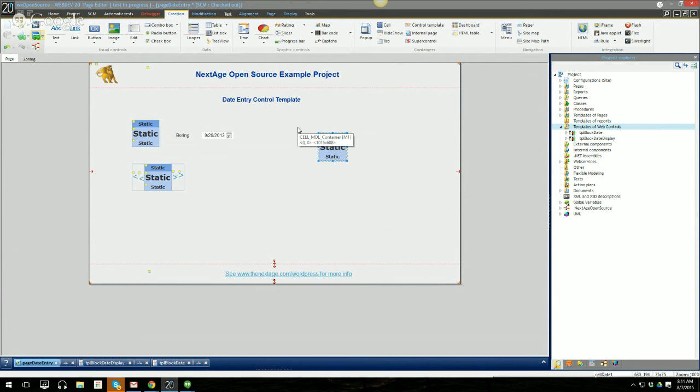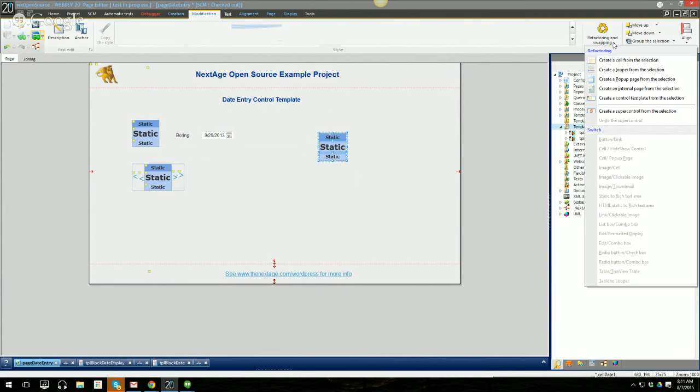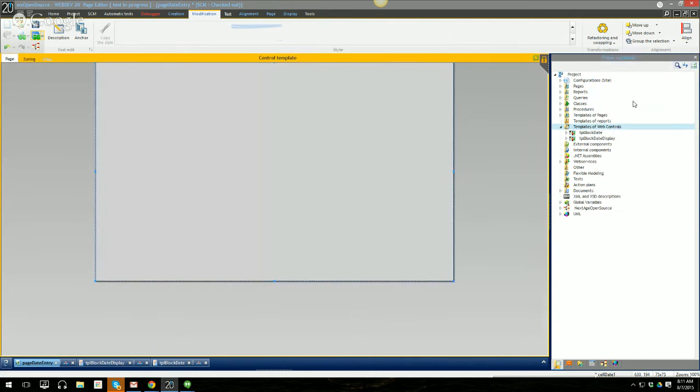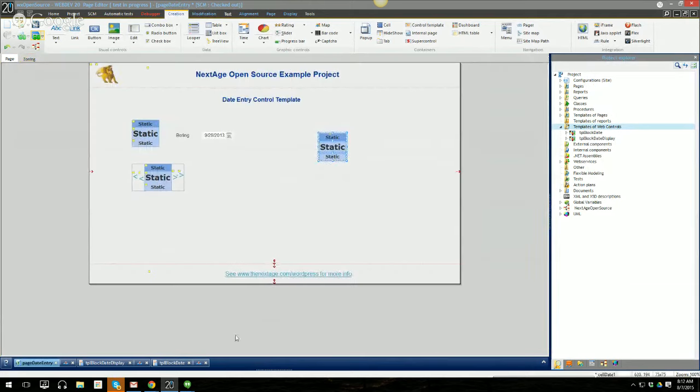And once I get it to work as actual controls on a page, then all I have to do is select all those controls and then come up to the Modification tab, go to Refactoring and Swapping, and choose Create a Control Template from the selection. And when you do that, it wants to know what you want to call it, and it creates the control template. And at the same time, had I gone through all those screens, it would have turned this into a reference to that control template. In other words, I would have come back and these would have had yellow dots on them.